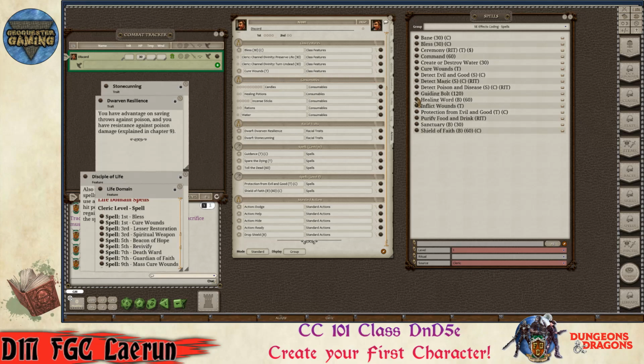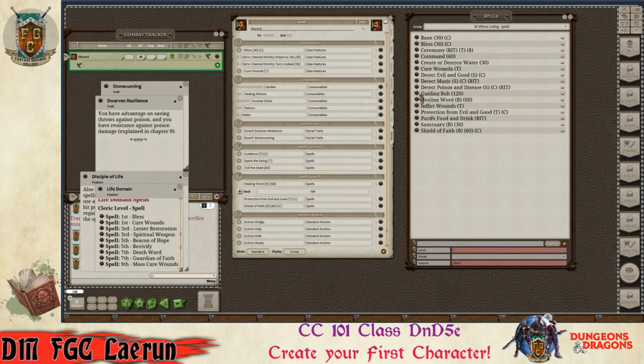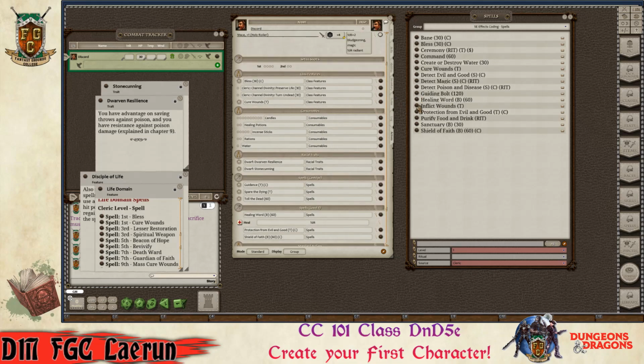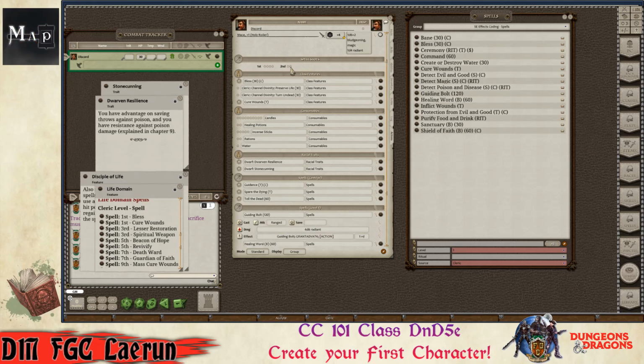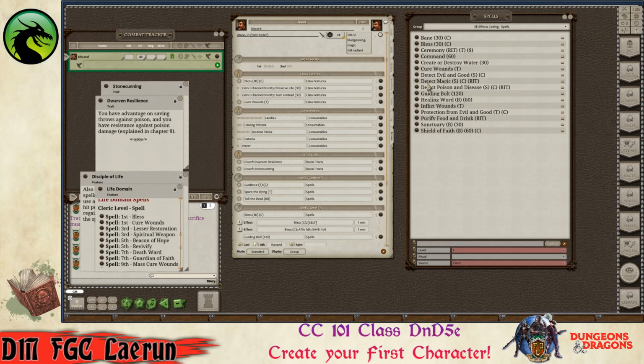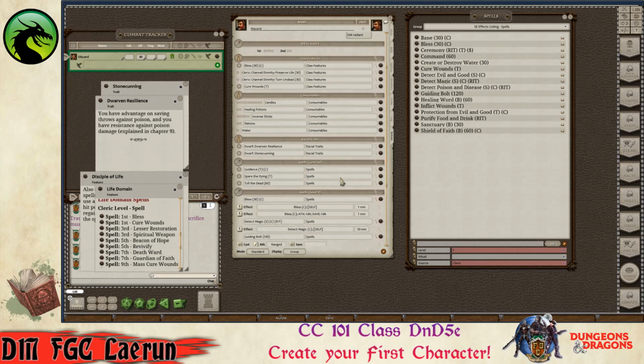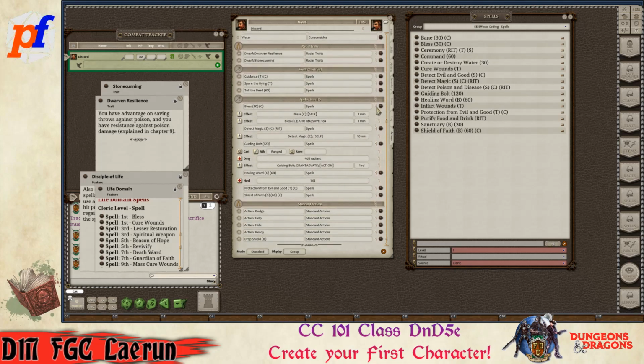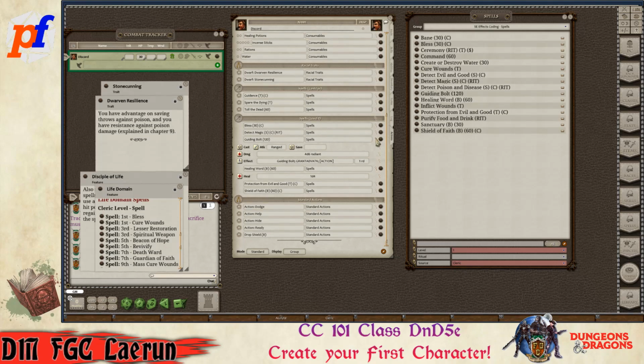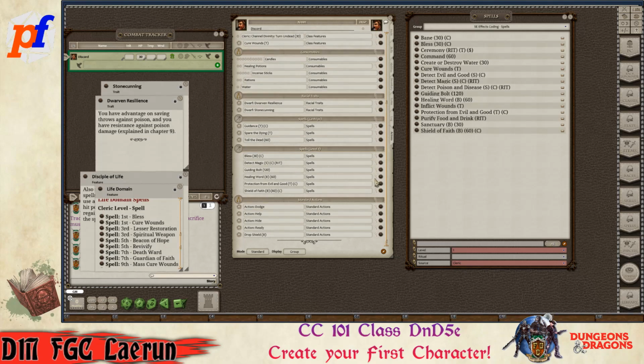Let's see. Drag that up there. Guiding bolt. Yes. I'm going to do bless. And maybe detect magic. That's a pretty good array of spells to choose from. So I'm going to collapse these so they don't take so much room.